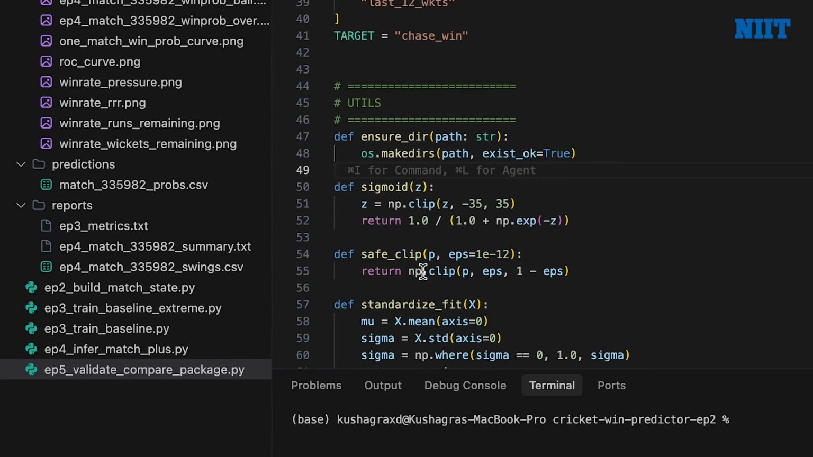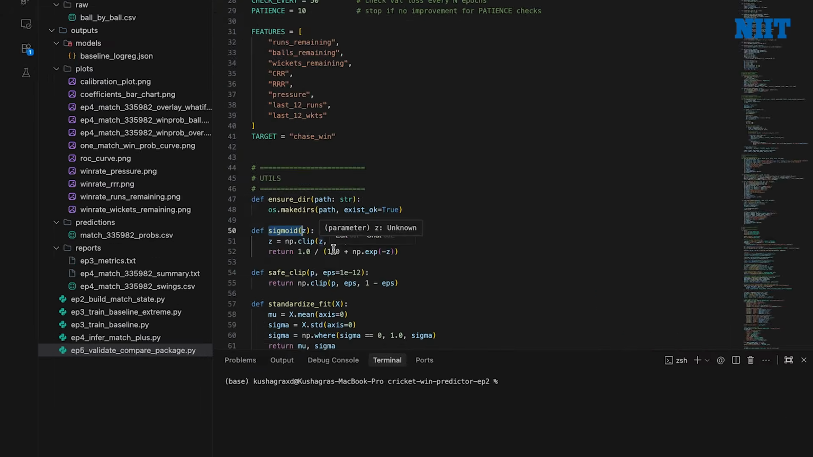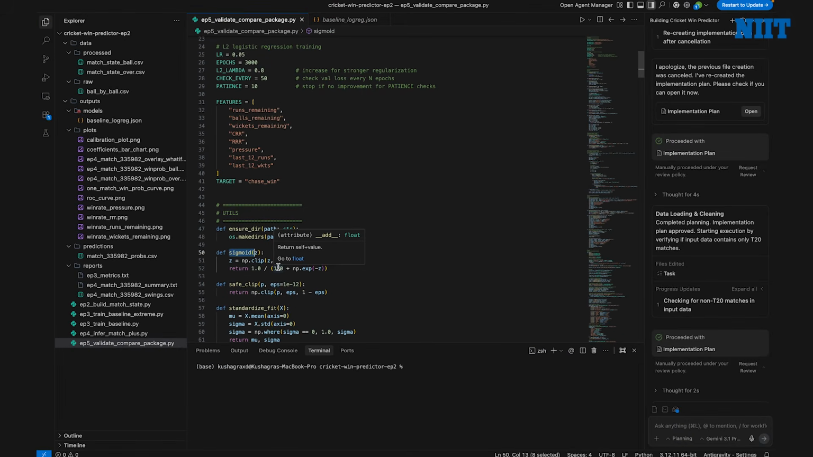As you go down, you have your sigmoid function. Sigmoid converts the logits into probabilities, and the safe clip avoids log 0, which would literally break the log loss. Now without clipping, Python doesn't crash politely, it throws a tantrum.